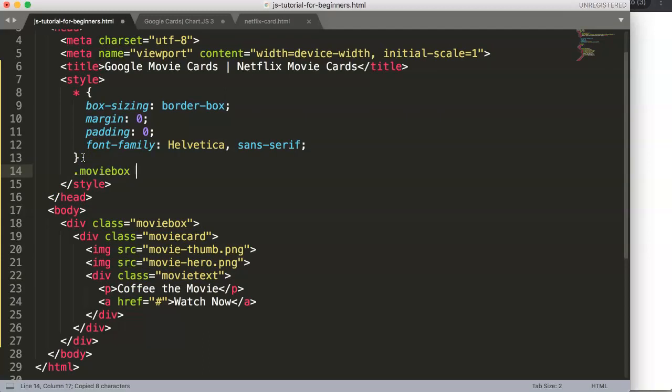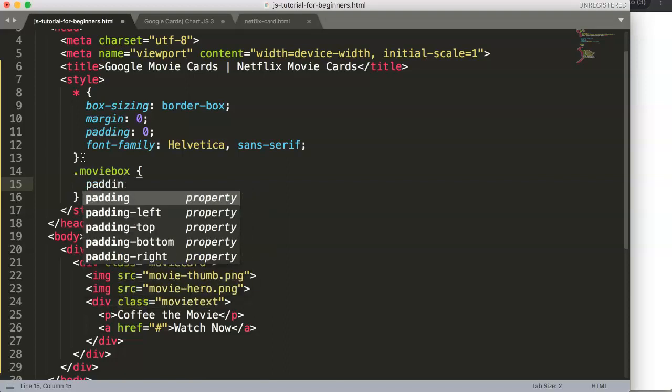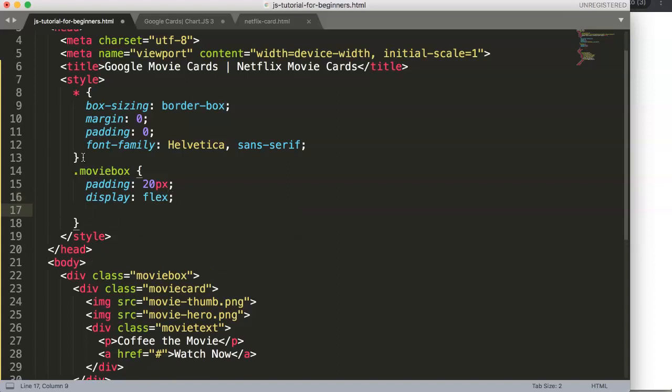So I say class MovieBox. And here in this class, we're going to say the following. This will be a padding of 20 pixels. Next, what we want to have here is a display flex. And the reason why we want display flex is we want to put multiple movie cards beside each other.